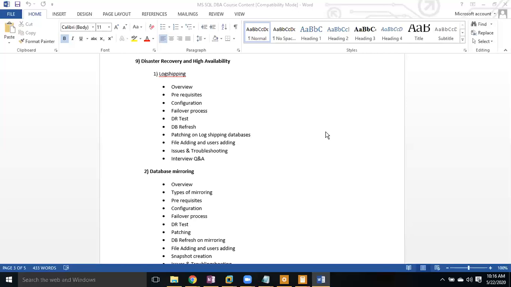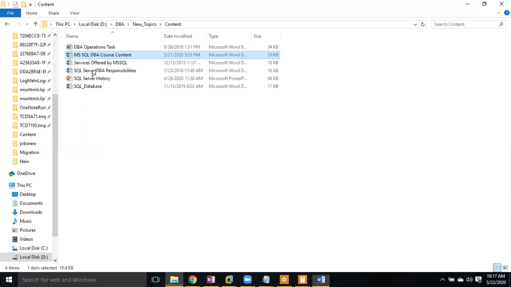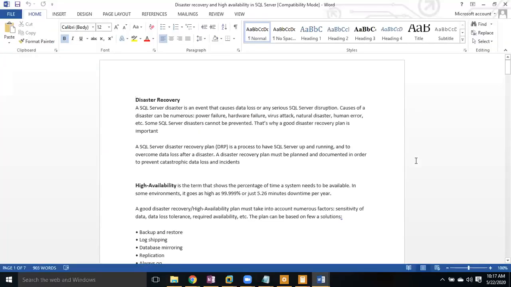And the next one is high availability solutions. So now we have to understand what high availability solutions are. Okay, now let's come to high availability solutions. Let me open the document. Okay, what is high availability? High availability and disaster recovery, the concept is the same. That means maintaining the same replica in a different location. That is the same concept.